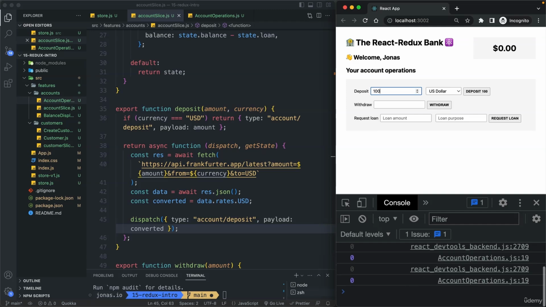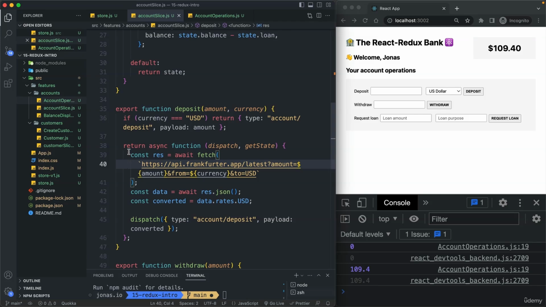So let's then deposit 100 euros. And beautiful. This is exactly what 100 euros converted to US dollars is right now. And of course, you will see a different value here, but what matters is that this worked now. And so if we think about this, then this entire code here, what is essentially our middleware, really sits between the dispatching and the store.